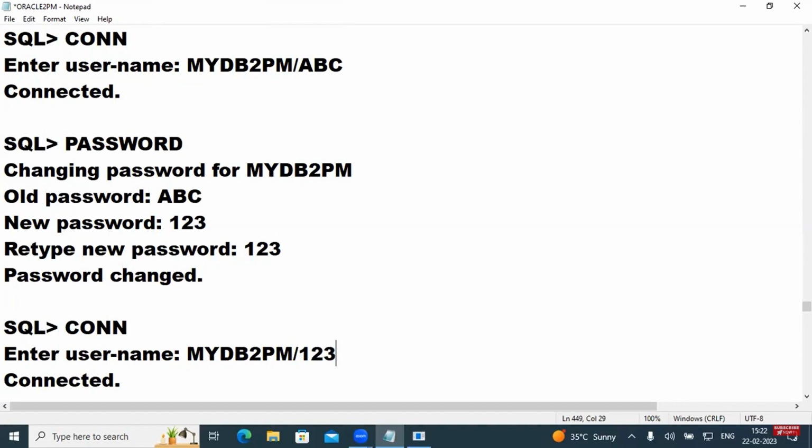Username change is not possible. A username changing mechanism is not there, only password changing. If you want to change your username, the only way is to create a new user. I will tell you that.